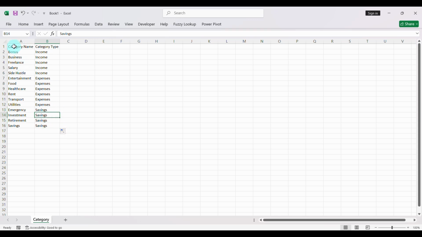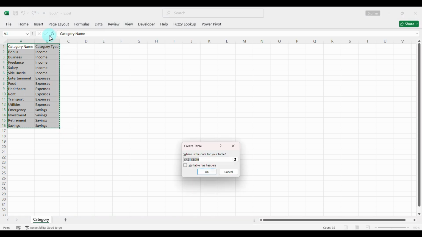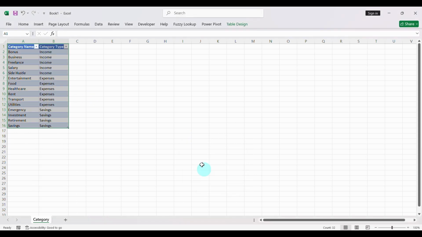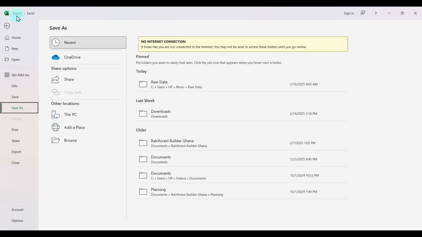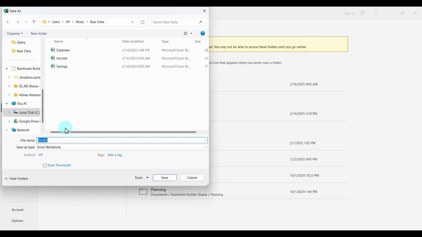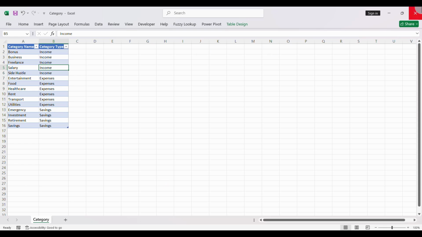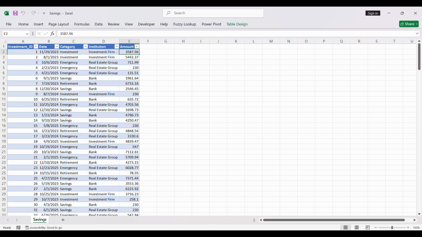Okay, we can make this a table. You can press Ctrl A to select everything, and then you go to table, and you can see that we have selected our label. So we tick that. We made this a table. It is very important. So let's save this new table in the same folder we have saved the rest of the data set. It is not forced to be in the same folder.